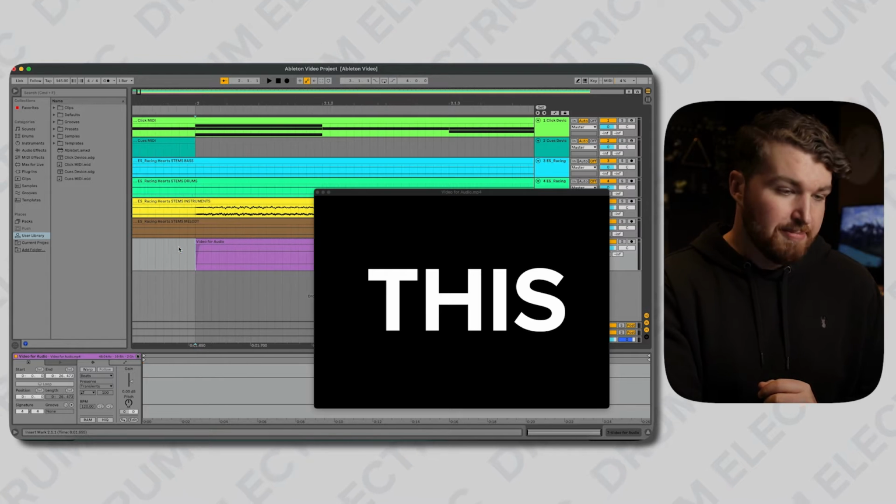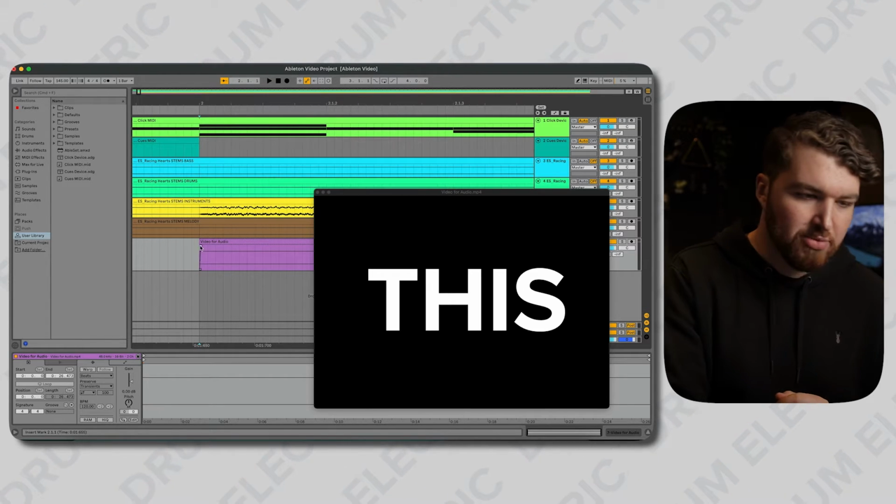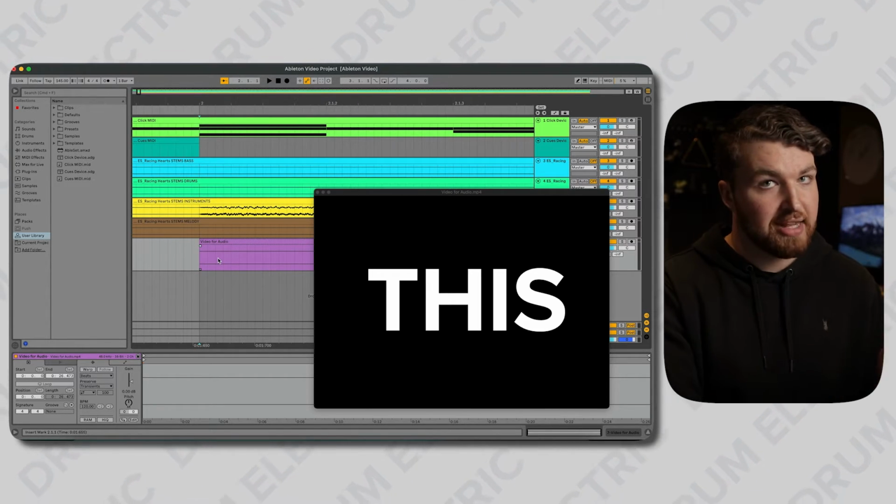As a quick heads up as well, Ableton gives a little auto fade on the way in. I'm just going to get rid of that by pulling it to the beginning, because then the video won't fade in, it'll just happen straight away.